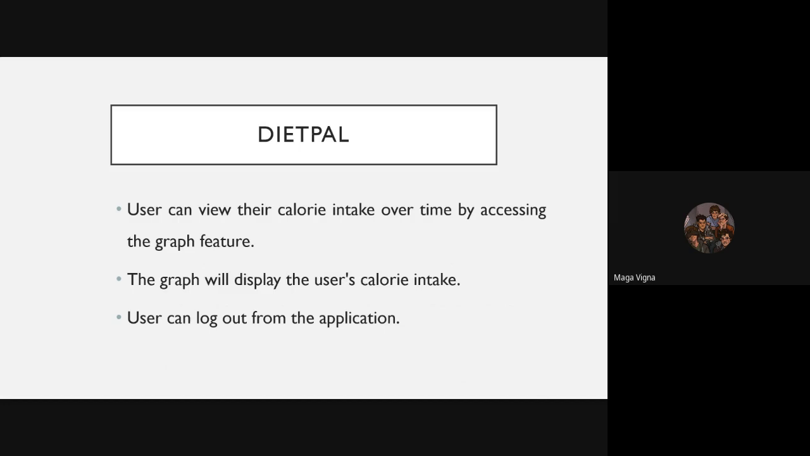I also added another feature using an API. Using that API, I can show the details about food. There are many diet plans which involve low fat or low carbs, but we don't know which food is low fat or high fat. So I used the API called Edamam and implemented it in my application so that the user can know more about their food. And finally, the user can log out of the application. This is the workflow of my DietPal application.